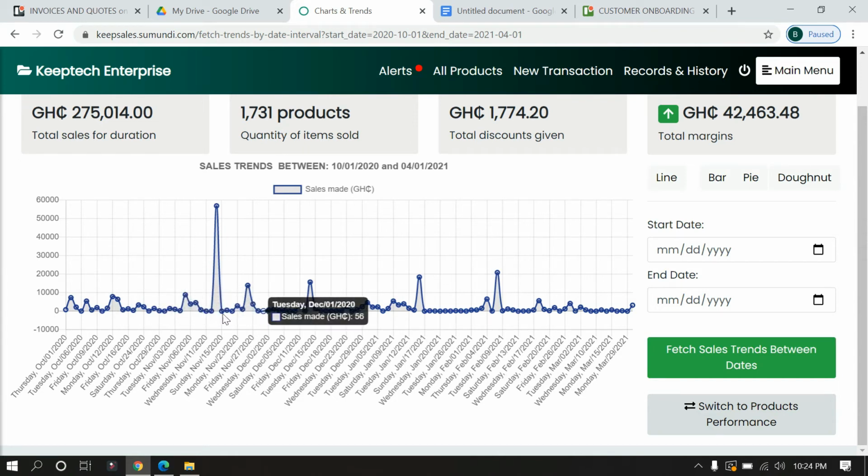Okay, so over here you can clearly see, and you don't even need to be a scientist or an expert analyst to spot this. You can clearly see that this particular dot tells us this is the highest, the particular day that we made the highest sales. So you see Friday, November 13th, 2020, we made sales of over 50,000, which happens to be the highest sales we ever made for that particular period that we selected.